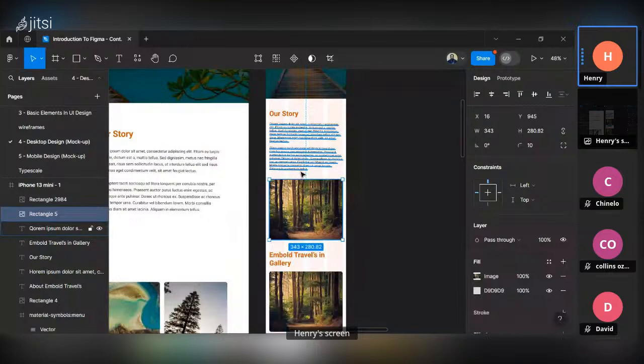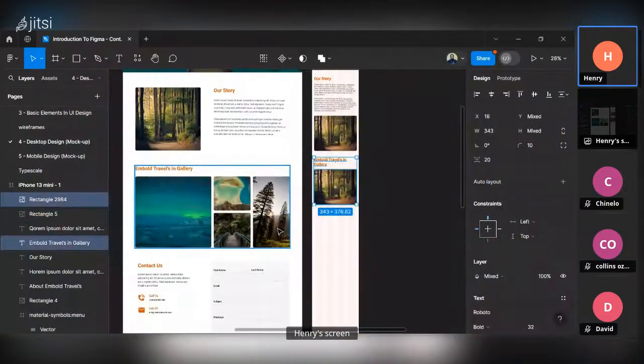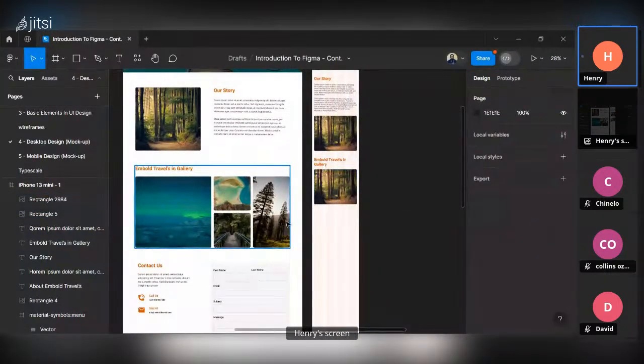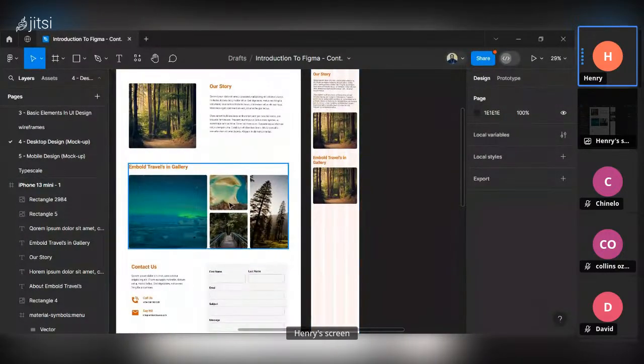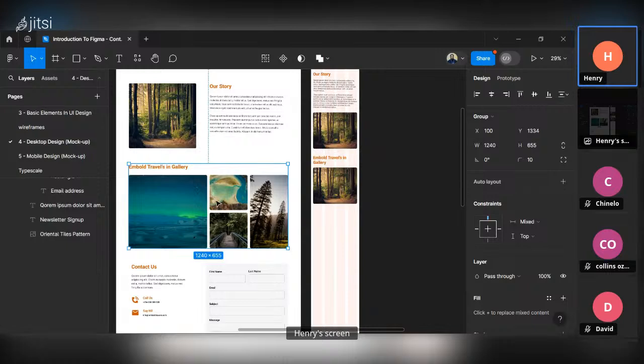So this part is basically showing a gallery. How should a gallery appear on mobile? Of course, if I want to do it like this, it will be too small. Trying to do it like this, it will be too small.